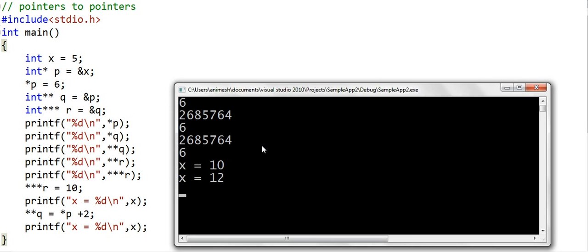I recommend that you write some of this code yourself and play a little bit. In the coming lessons we will use pointer to pointer in some real problem scenarios.